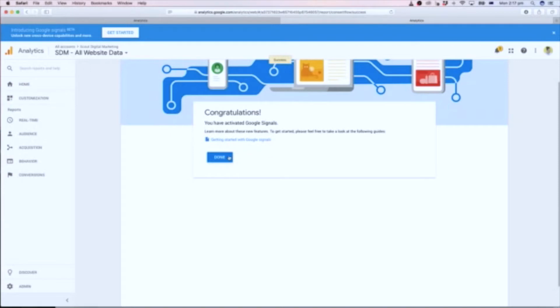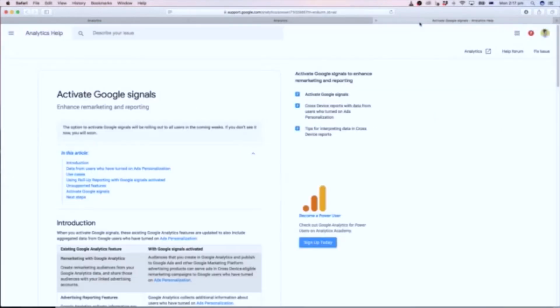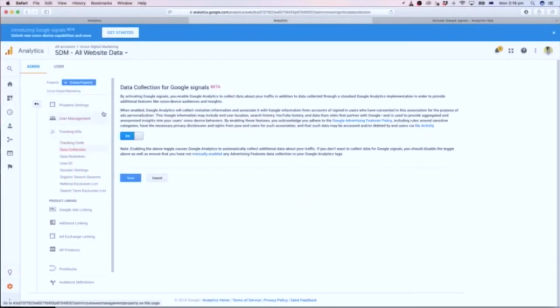I've activated Google Signals. There's a guide here about getting started with Google Signals, which I would recommend reading. So you can open that up. That's actually available and the link is included with this video. If you prefer to read more about Google Signals before committing to it, you can read that information there. And you can see now that within the admin section of my property, this is actually turned on now. And I can click save. Success.